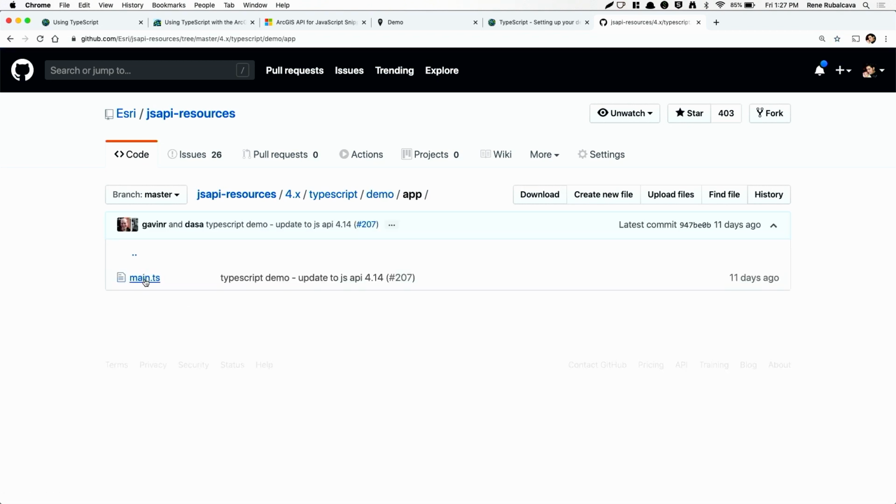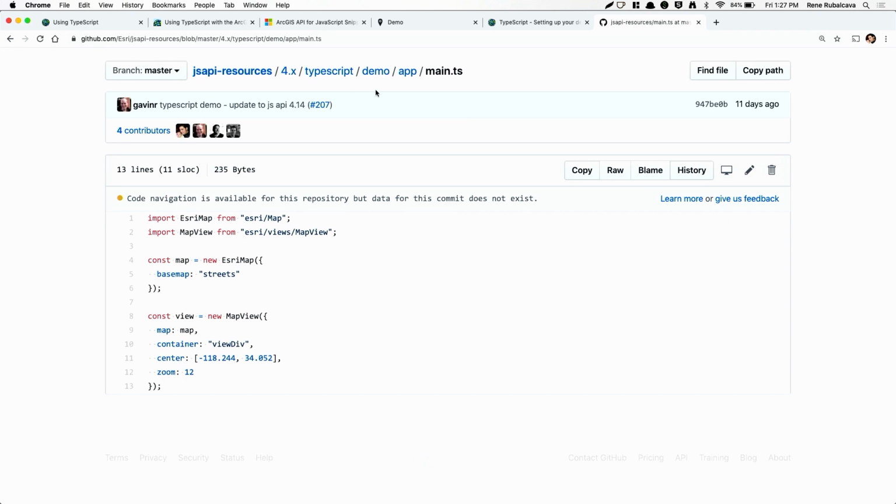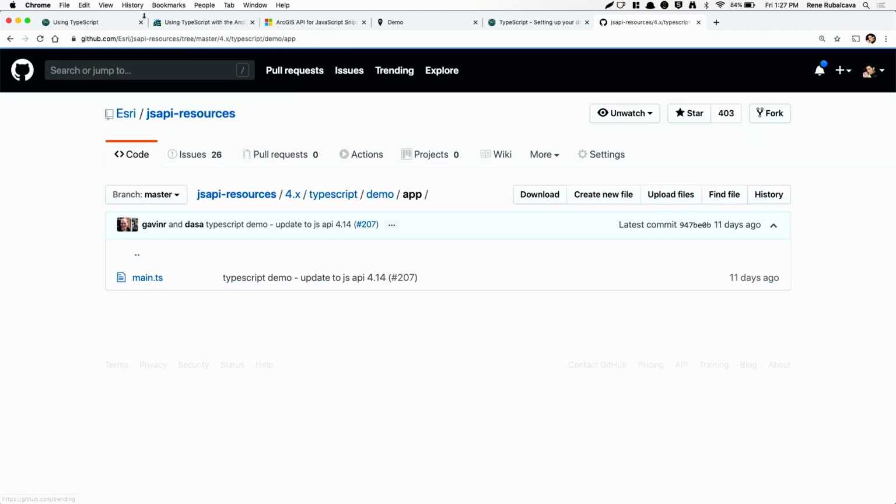So like I said, it's a fairly straightforward application, but it gives you a really good idea of how to develop with TypeScript and the JavaScript API. The demo application really helps you learn how to write an application using TypeScript and the JavaScript API. It's really useful that way.